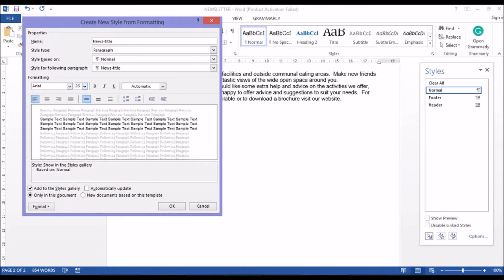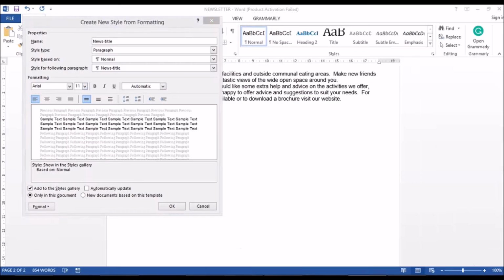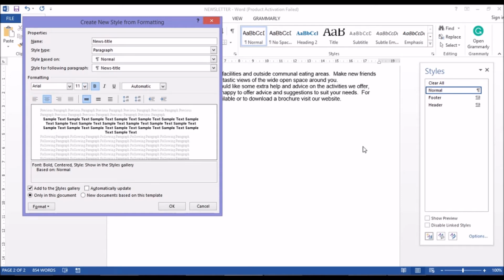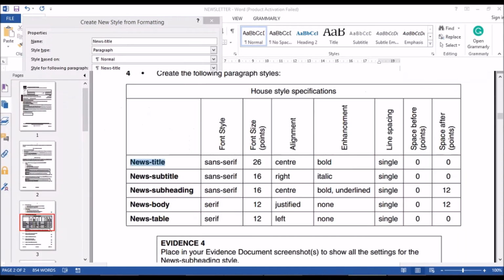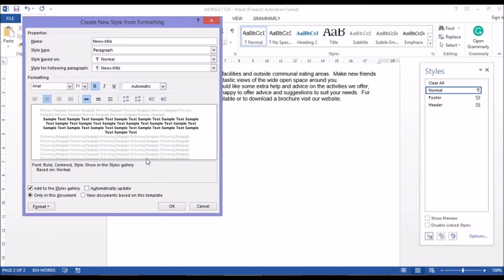Okay, alright, so what should be the next thing? It is center align, and it is bold. So I'll make sure my alignment is center, and of course enhancement is bold. Alright, so I will go over to the next one I have, which is single line spacing, and space before and space after is 0. Okay, now single line spacing, how am I going to actually accomplish this?